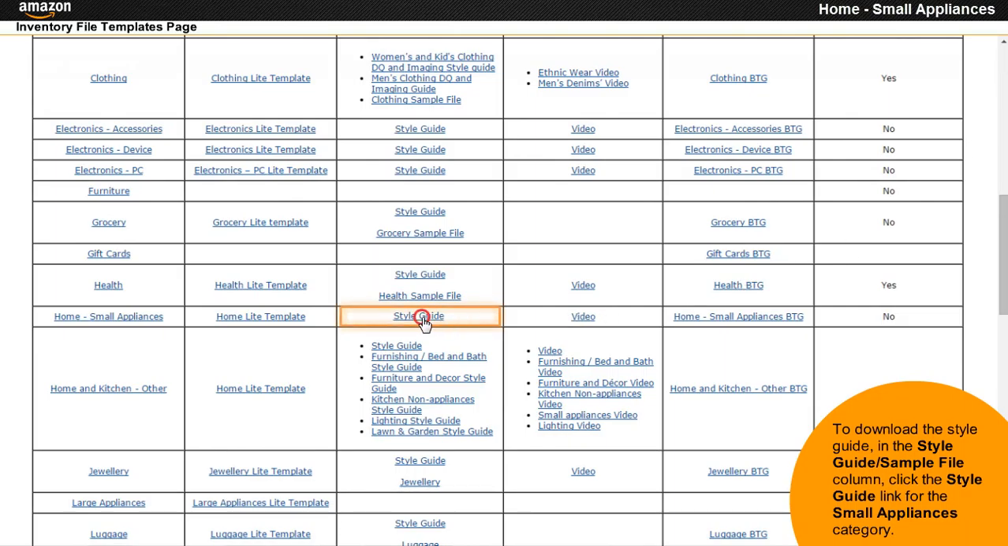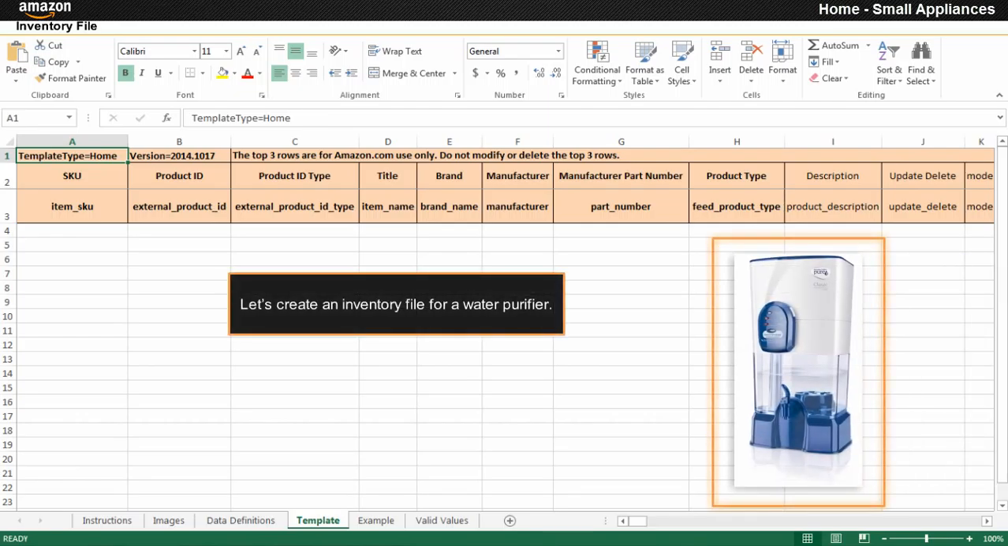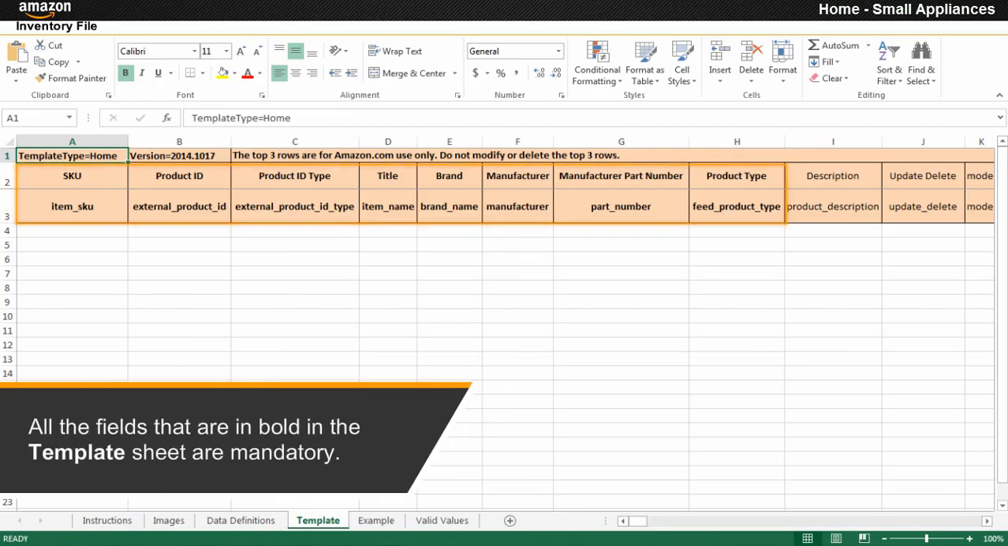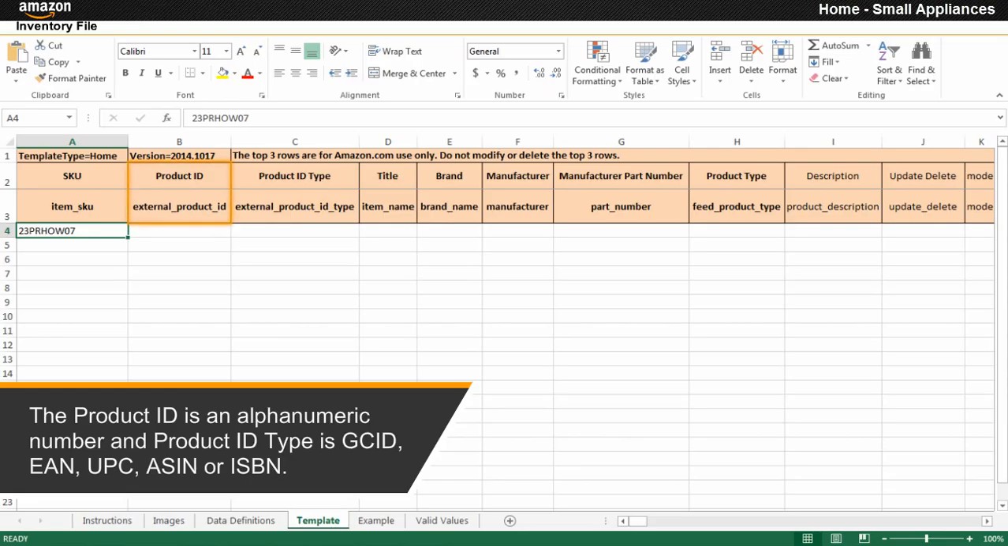Now that you are aware of the various sheets of the inventory file, let us create an inventory file for a water purifier. All the fields that are in bold in the template sheet are mandatory. The SKU is the alphanumerical code that is unique for every product you are selling. The product ID is an alphanumeric number and product ID type is GCID, EAN, UPC, ISIN or ISBN.